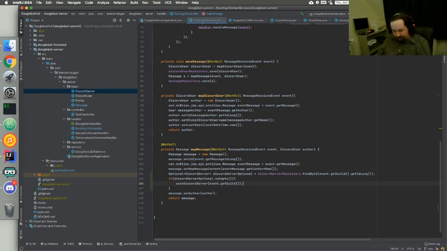And actually, let me see if this is going to return me. It's a void method. Okay, so we're not going to be able to get the server out of that.